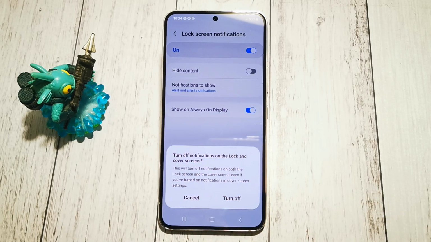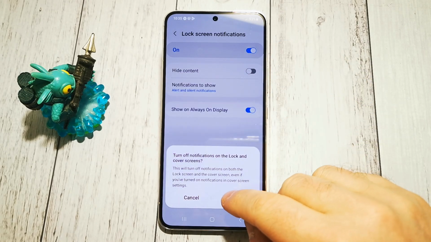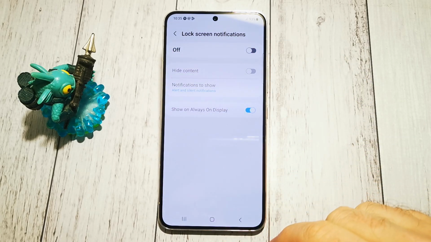As you can see, we have a little pop-up menu right here. So, what does it do? This will turn off notifications on both the lock screen and the cover screen, even if you turn on notifications in cover screen settings. So, this function takes priority over our accessories and other screens.